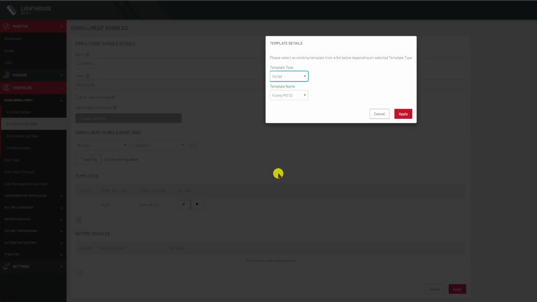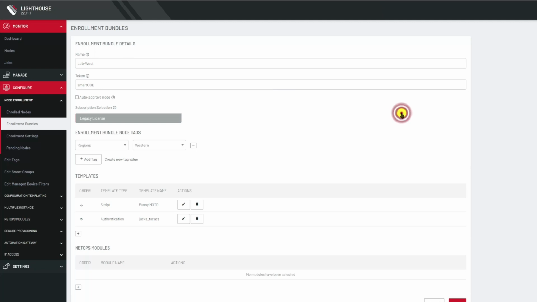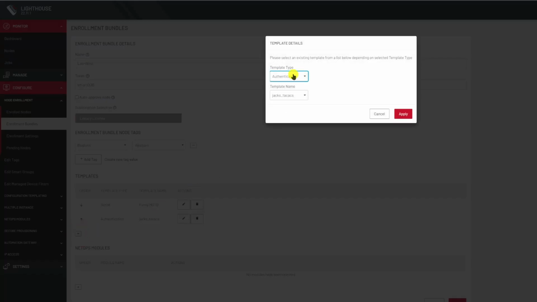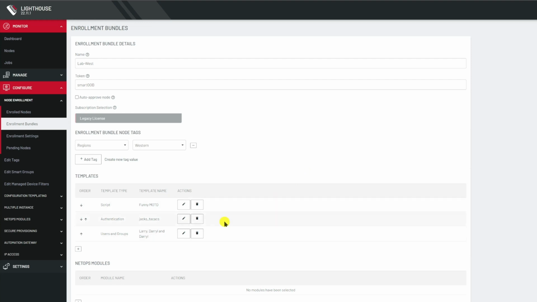Also, I will include an authentication template providing the node details of my TACACS server. And finally, a user groups template, which will give the node the ability to restrict access to the authorized users, Larry, his brother Daryl, and his other brother Daryl. Once everything has been entered and verified, click on the Apply button to save the bundle to the list.